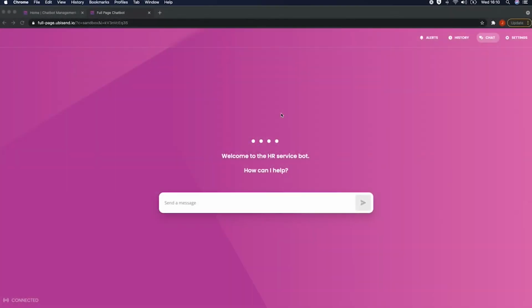Okay, so in today's training episode, we're going to be looking at how you can set up your own full-page chatbot. A full-page chatbot is exactly what you can see on my screen now. It's essentially, as the name suggests, a chatbot which takes up a full page. You're able to talk to it.